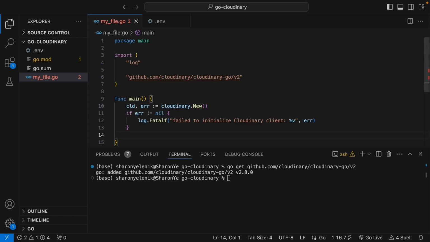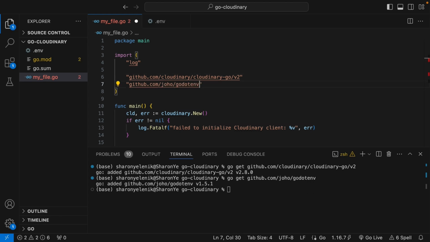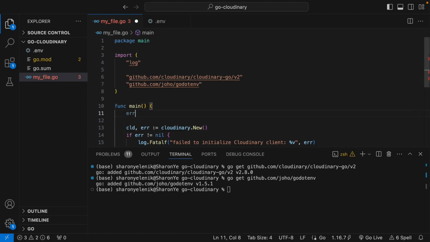To keep your credentials secure, store your sensitive data in a .env file and use the godotenv library to load those credentials into your Go file. First, install the library with the following go get command specifying the godotenv library from GitHub. Then, import the godotenv library into your code. Finally, use godotenv's Load function to load your credentials.